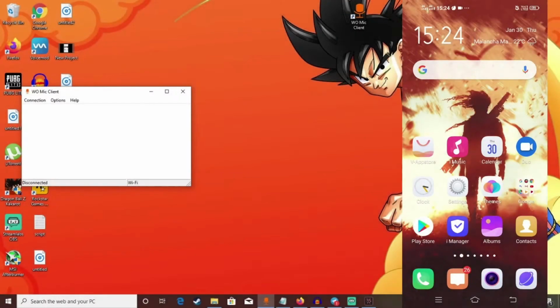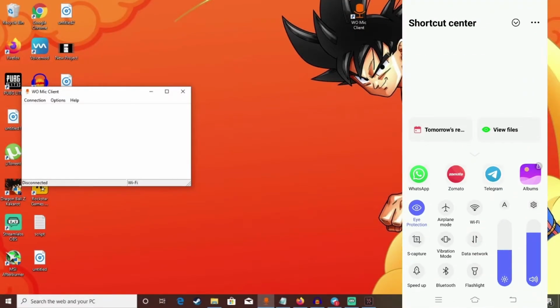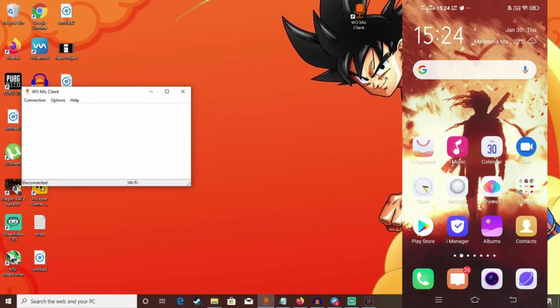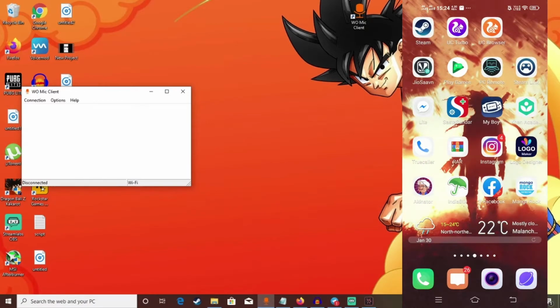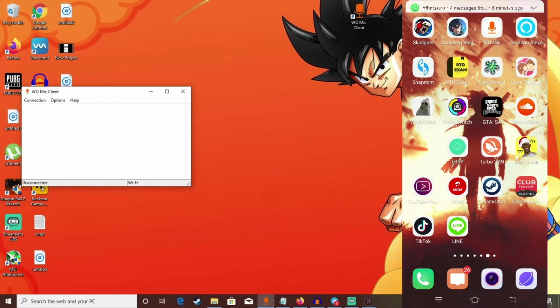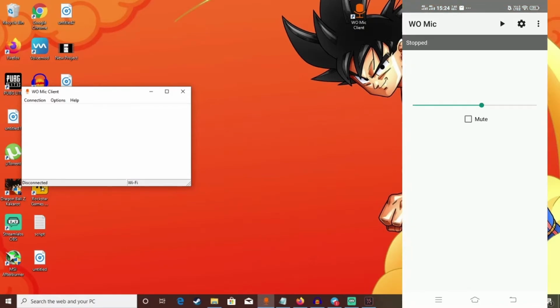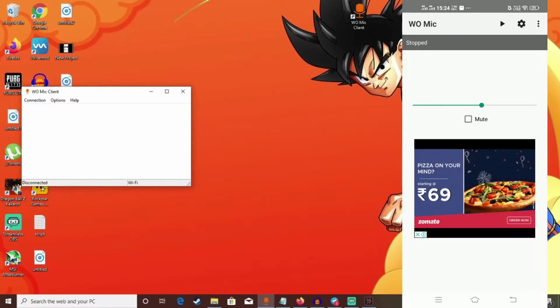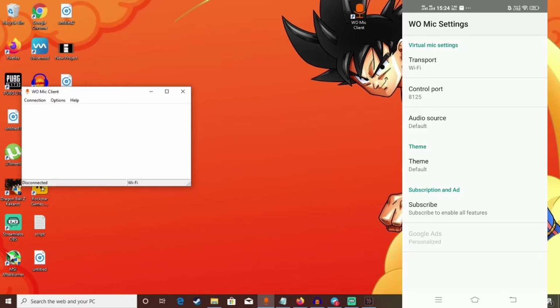Now I will run the WooMic client on PC and the WooMic app on mobile side by side. So at first I'll just connect my mobile to Wi-Fi. Okay, it's connected. Now I'm going to open the app on my phone. As you can see, this is the user interface. We cannot increase the volume. We have to subscribe for premium membership.